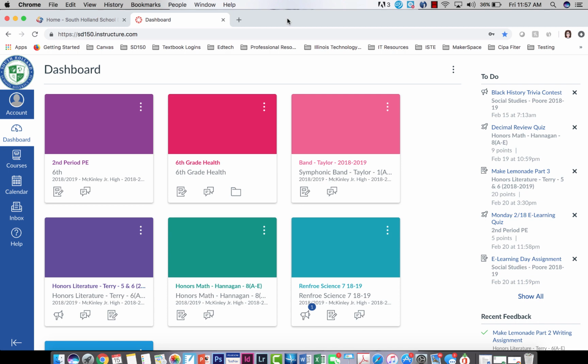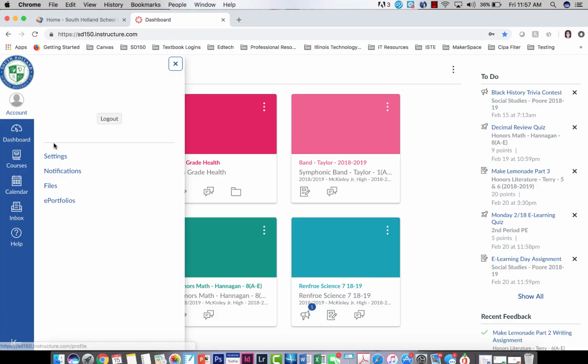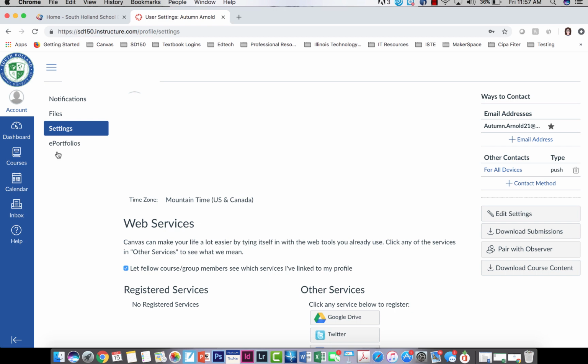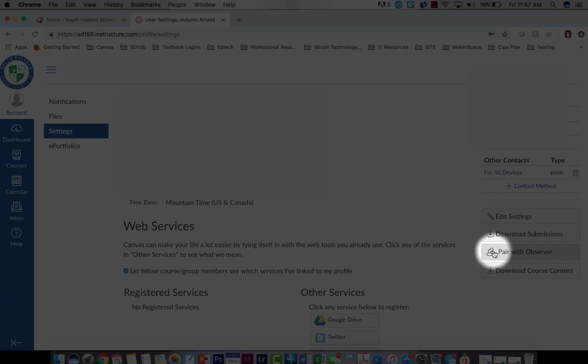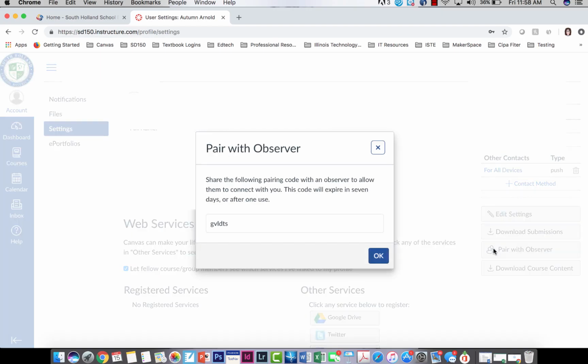Once logged in, go to the Account button on the left-hand side of the screen. Click the button once and select Settings. Once in your settings, you will navigate to the right-hand side of your screen and select Pair with Observer. Parents, you will need this code to observe your students' courses in Canvas. This is important since you will need this unique code for each of your students.